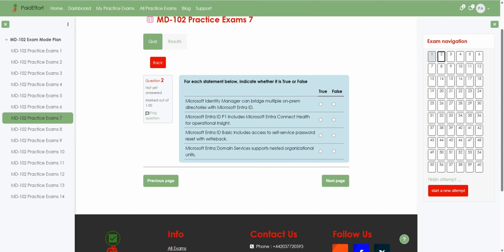Question 2. For each statement below, indicate whether it is true or false. Microsoft Identity Manager can bridge multiple on-prem directories with Microsoft Entra ID. The correct answer is true. Microsoft Entra ID P1 includes Microsoft Entra Connect Health for operational insight. The correct answer is true.